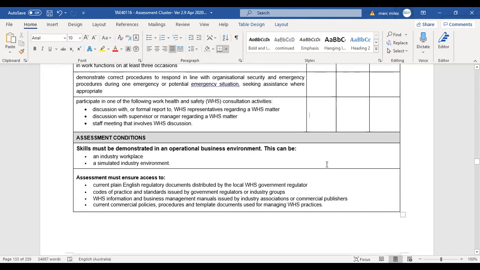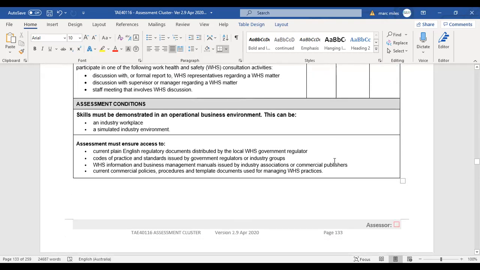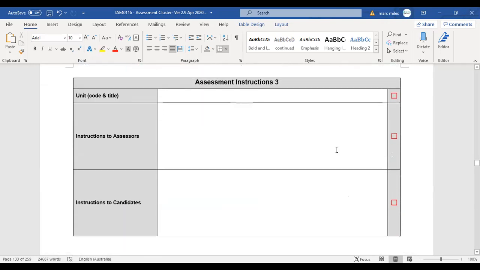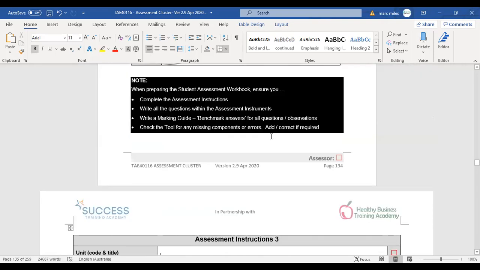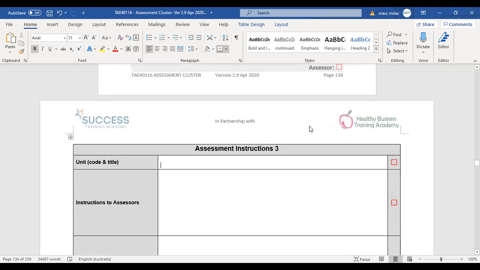Assessment conditions, you're not going to worry too much. Once you've gone ahead and ticked how you're going to assess each item, that's our starting point. Now we're going to come down and actually make the assessments themselves. So unit code and title. Well, we know that because that's the unit code and title there, SITX. So we'd put that information in there.